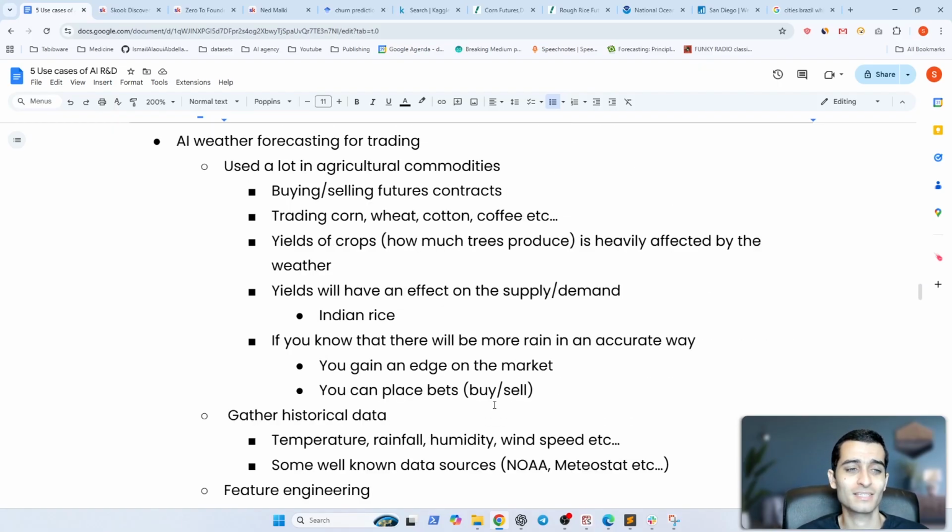The second AI use case is one that is dear to my heart because I like forecasting. I like trying to predict the future, and I'm actually kind of obsessed by it. And actually machine learning can help us do trading via weather forecasting. So weather forecasting is used a lot in agricultural commodities. It's about buying some contracts called futures contracts. So it's about trading corn, wheat, cotton, coffee, sugar, anything that is agricultural.